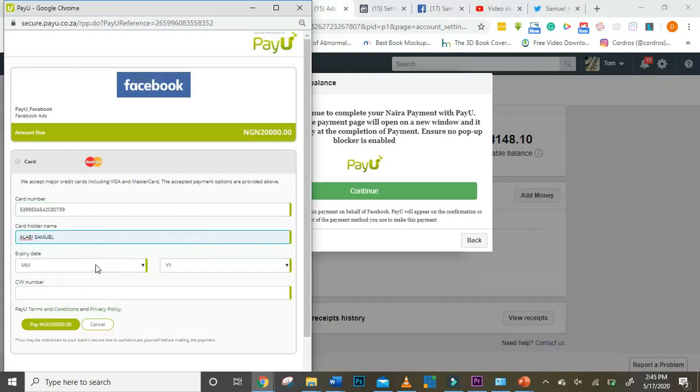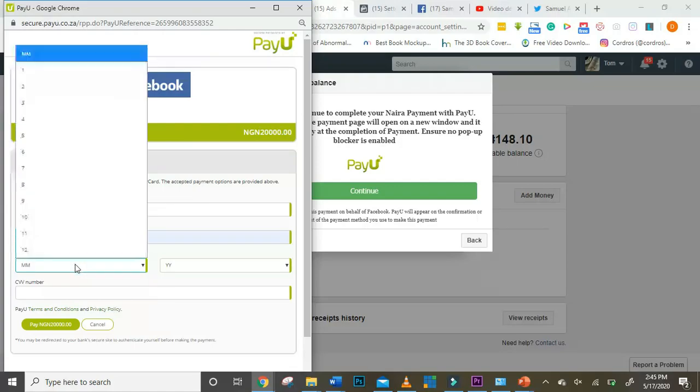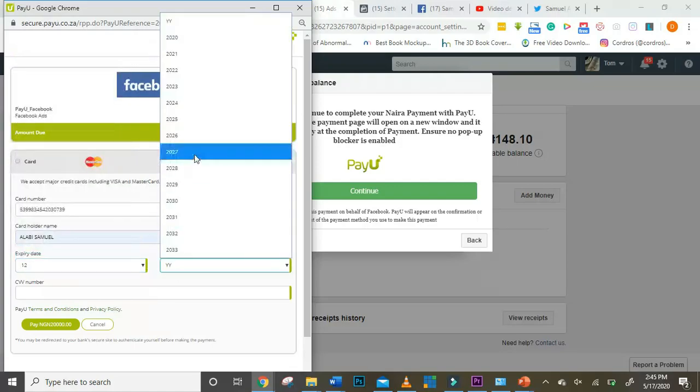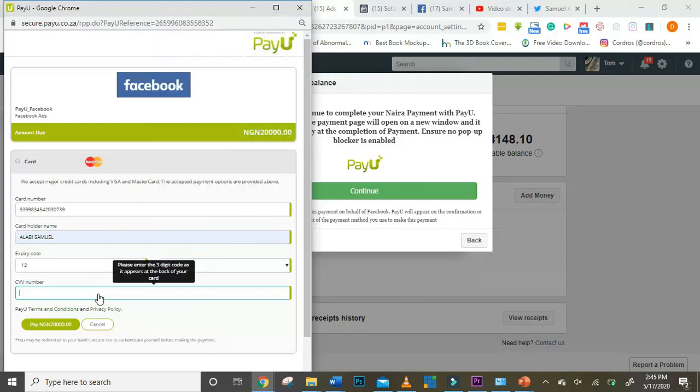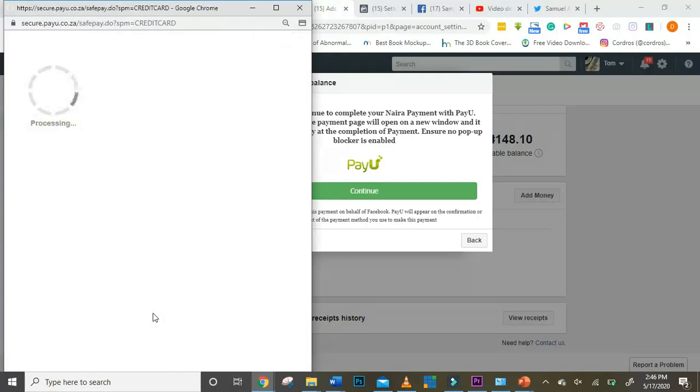I put my name here. Now the expiry date here, which expires in 12. The year is 2021. Then my CVV number, you have to add your CVV number there, and when you're done, just click on pay. Now we're going to try one. Let's see how it works. So we're going to have a CVV number, then I click on pay, make the payment. What you're going to see is processing. You wait and be patient.